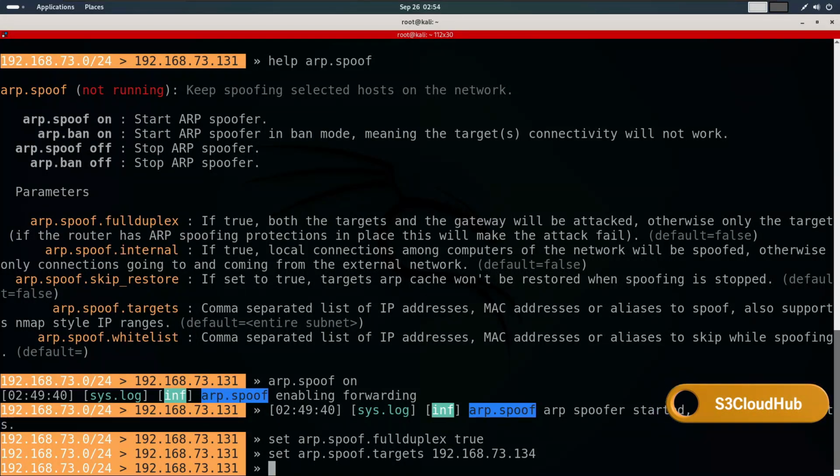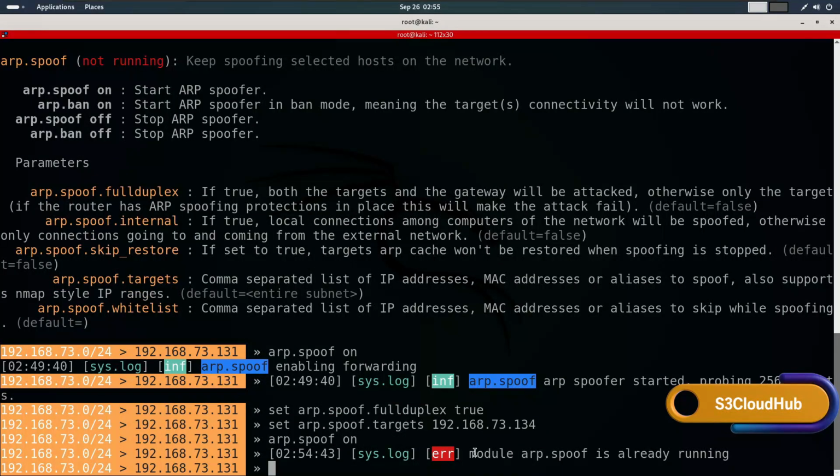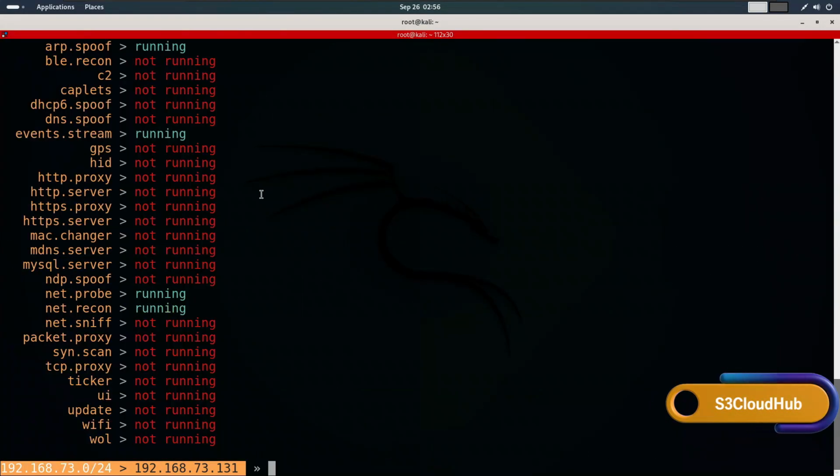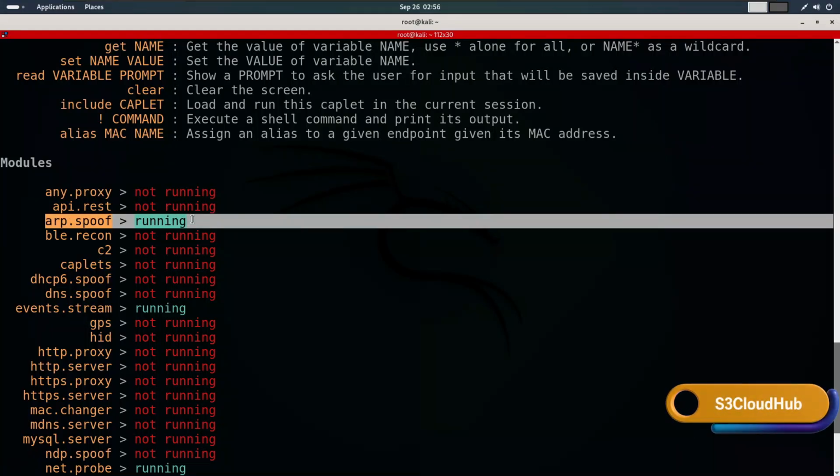According to the help menu, all we need to do now is turn on the ARP spoof module with the command arp.spoof on. Let's run that. The error message shows because my ARP spoof is already running, so I don't need to turn it on again. If we check by typing help again, you can see here ARP spoof is now active. Let's verify that everything is working correctly.